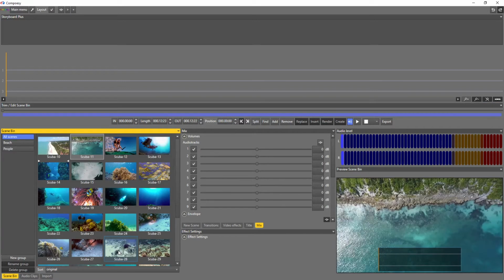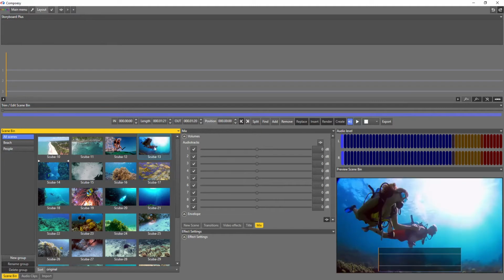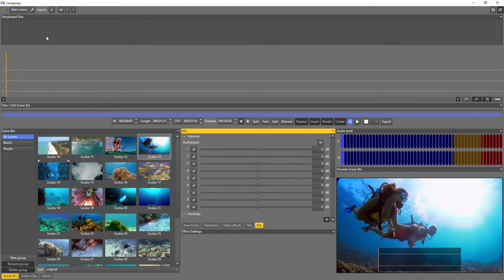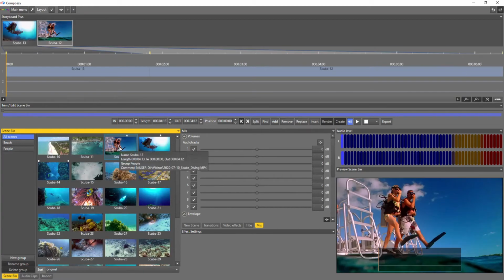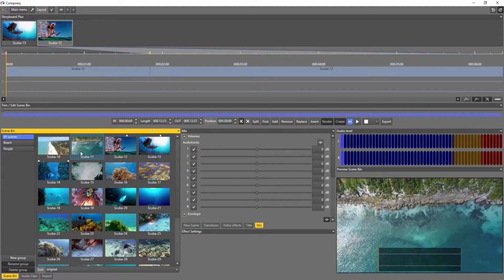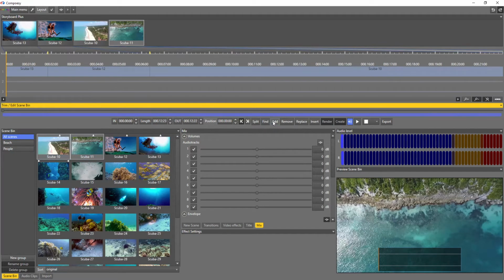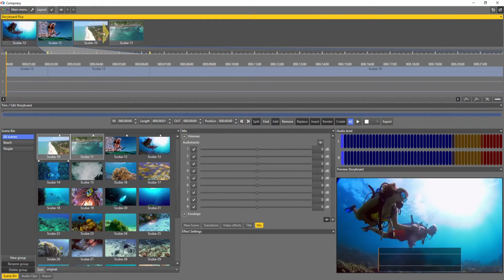The next important part is the storyboard. We can add scenes to the storyboard in different ways. We can drag and drop them. We can double click them. Or we can select multiple scenes and use the Add key. Within the storyboards, drag and drop is also possible to rearrange the scenes.